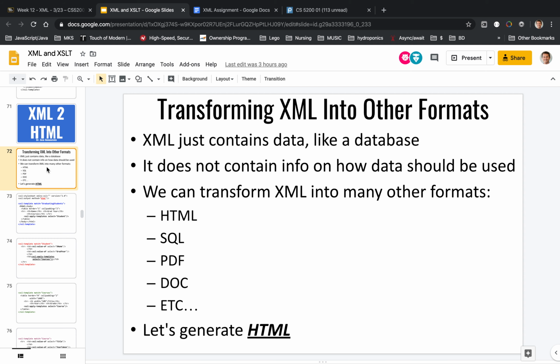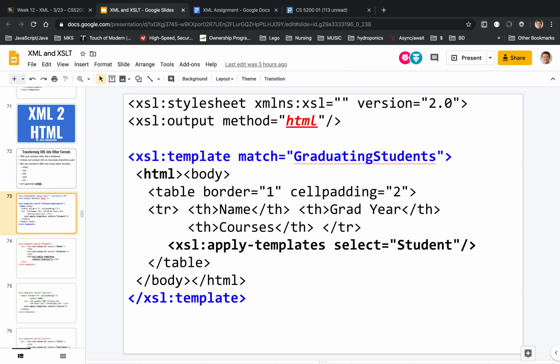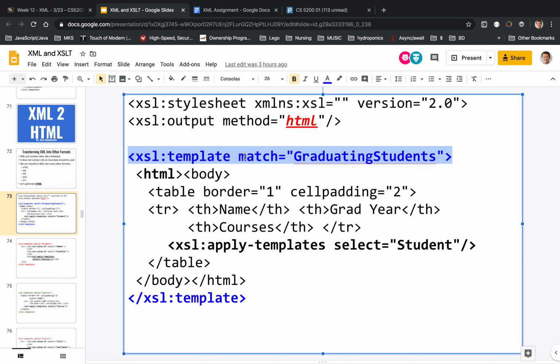But let's take a look at how we generate HTML. Here's an input. Here's an XSLT file that is going to transform the same list of graduating students into a tabular format. It's going to start with the same thing: look for the root graduating students element, and this appears only once.